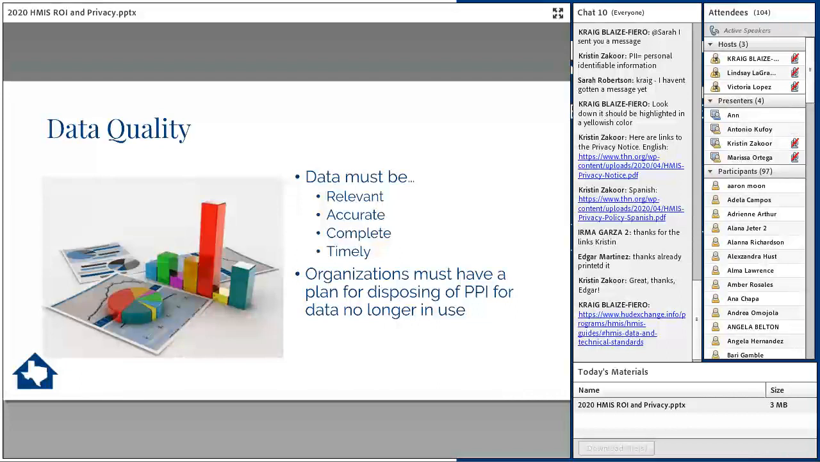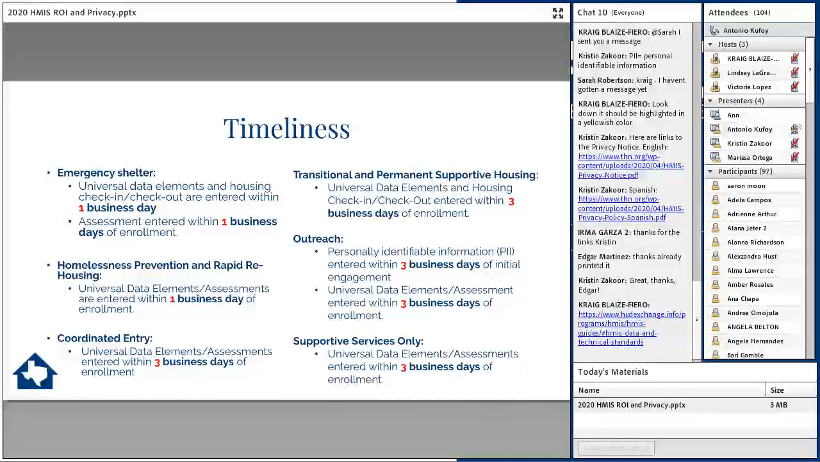If capacity allows it, there are other things that you can do to make sure that data quality is good in your organization, and that includes training, and also testing new employees' data. When I say testing, I really mean auditing, running data quality reports. So let me go into the next slide now about timeliness, which ties into data quality.